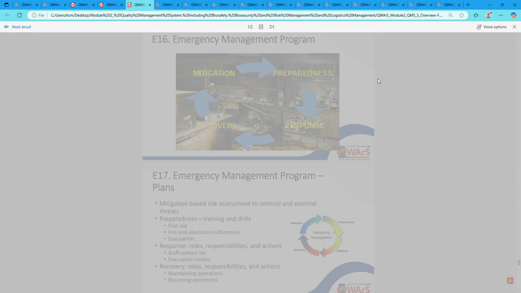E16. Emergency management program. Preparedness. Response. Recovery. Mitigation. E17. Emergency management program. Plans. Mitigation-based risk assessment to internal and external threats, preparedness, training and drills, first aid, fire and electrical malfunction, evacuation, response roles, responsibilities, and actions, staff contact list, evacuation routes, recovery roles, responsibilities, and actions, maintaining operations, resuming operations.